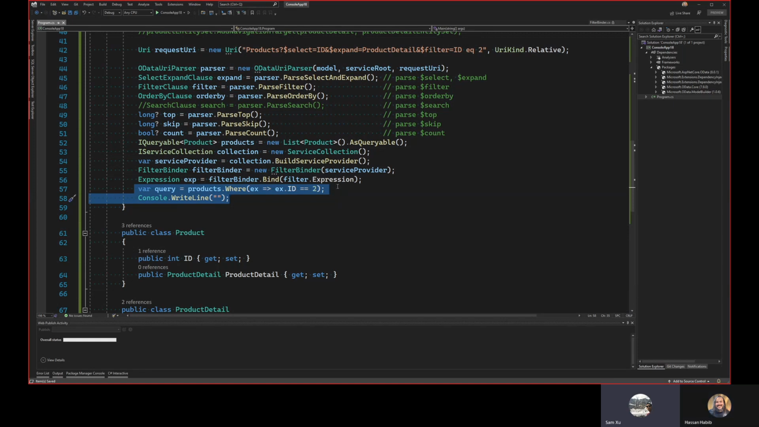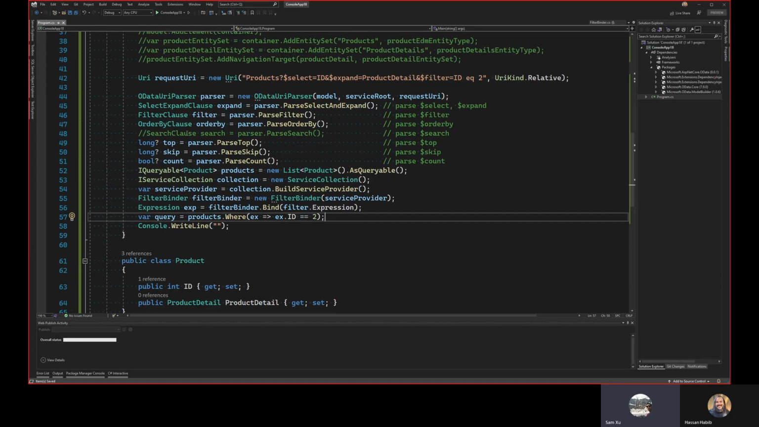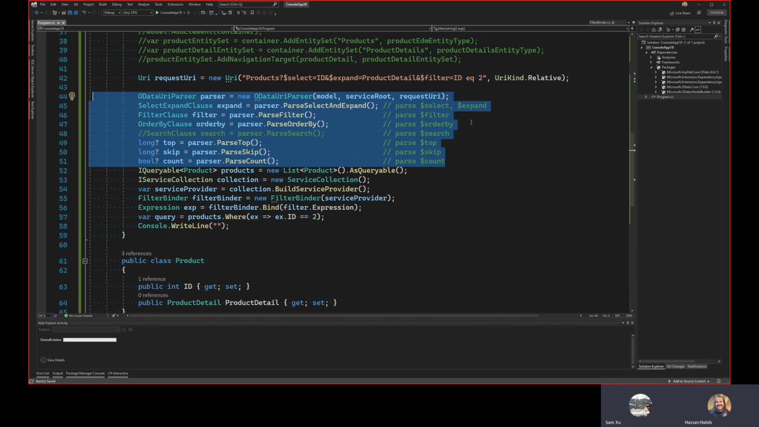And 52 to 57 is the second part: take the AST and generate the LINQ expression. And between 44 and 52 is the first part, creating the AST, passing the query option into the AST. Above that is a model builder, but that's another topic.